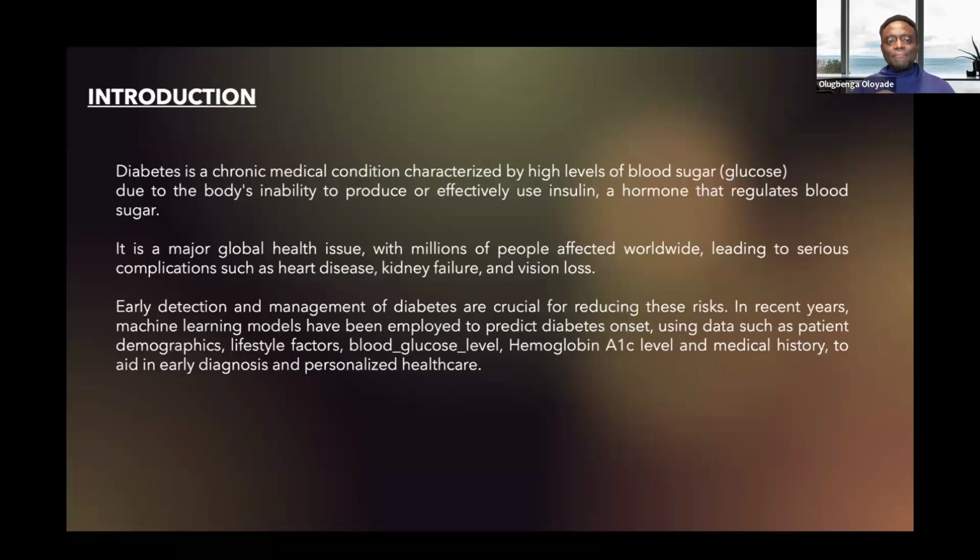produce insulin. Okay, thank you. When the body is unable to produce insulin or use insulin effectively, this is when this issue arises.